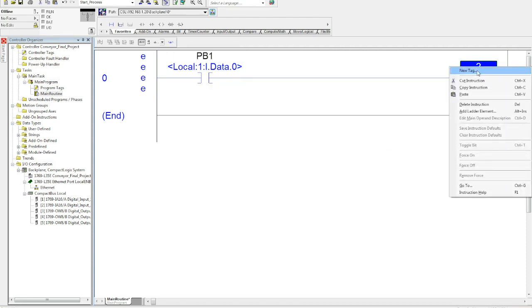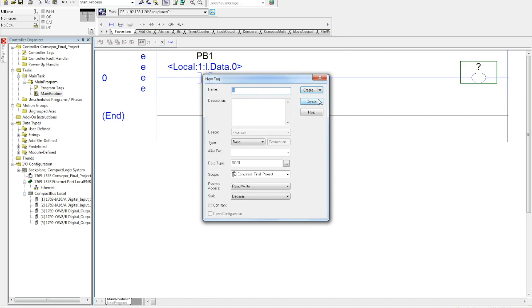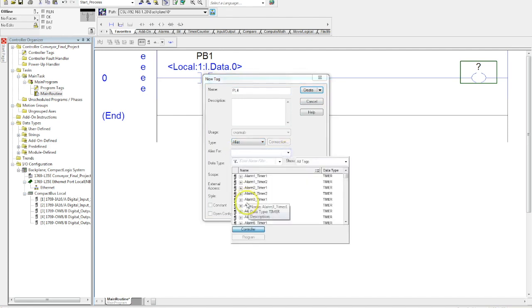Now for the output, it's basically the same steps. You just have to know what slot the card is in and what terminal the field device is wired to. So we'll call this pilot light 4. I don't feel I need to add a description right now. I will select alias. Come down here. This is in slot 3.